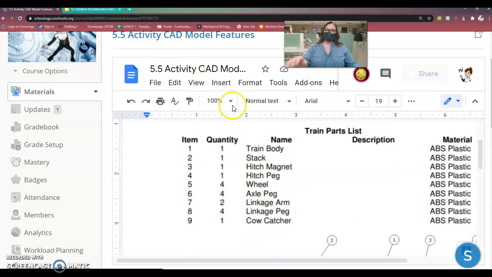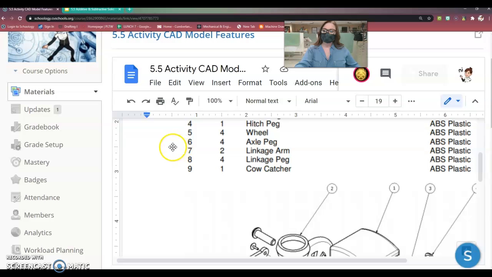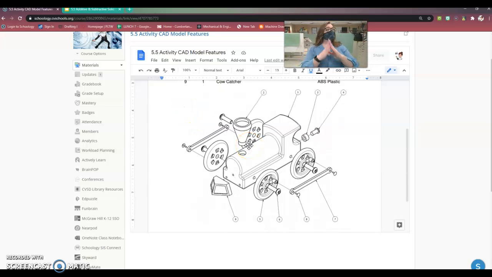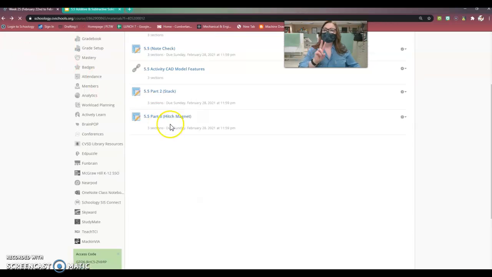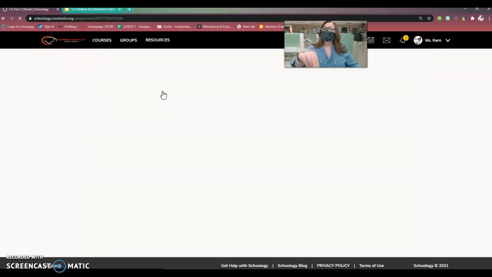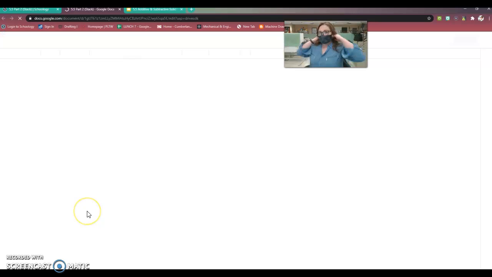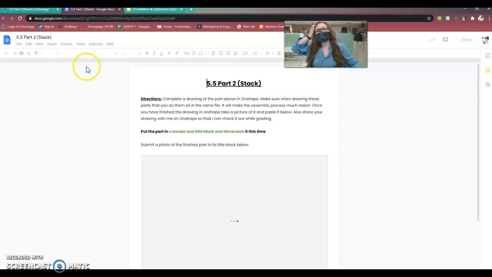Let me zoom out a little bit. This train actually has 9 different parts. You need one Onshape file, and you will create 9 separate parts in that one Onshape file. This week, I only have us doing 2 of those parts. Like I said, I might have a third, but if you click on that part, you'll have the worksheet and then also the dimensions. I only give you 2 and I don't give you all of the dimensions because I don't want you to get overwhelmed.